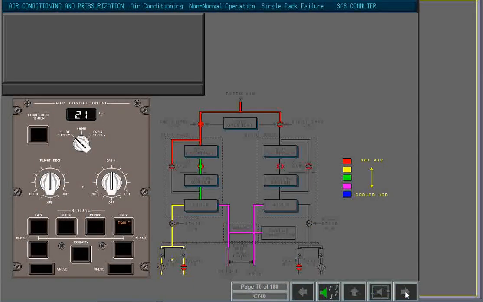If a single air conditioning pack fails, a level 1 alert is presented, and the amber fault annunciation on the pack push button indicates that the pack shut-off valve has closed. A single pack is sufficient for normal operation of the air conditioning and pressurization systems.